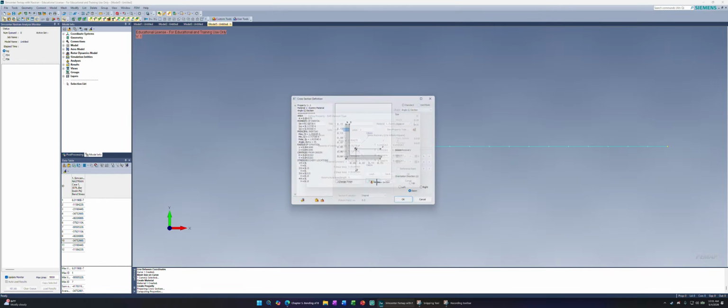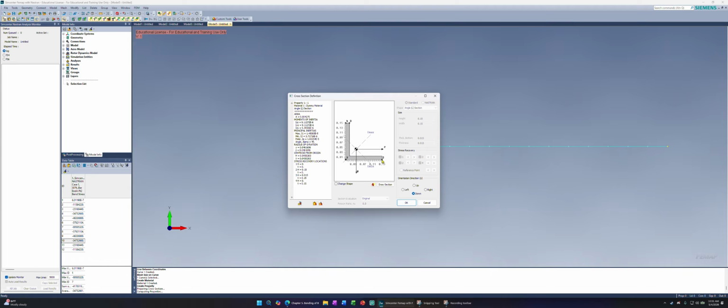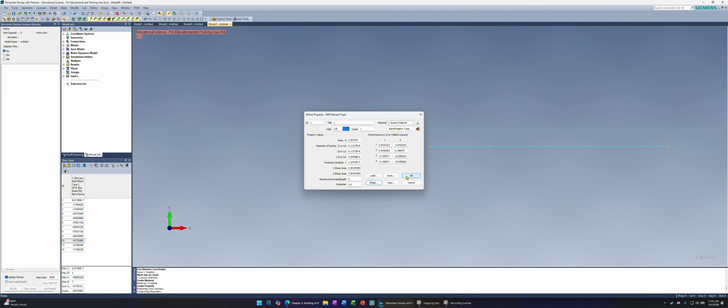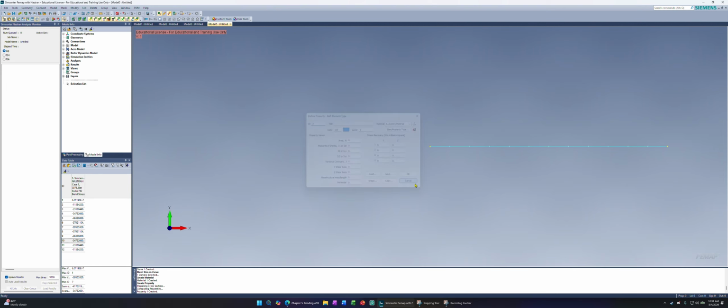We also should make sure we take note of what point this is. This is point 2, so we want to look for point 2 to find the stresses at this particular point. So we hit OK, we hit OK, and now we have a property. So we cancel that.